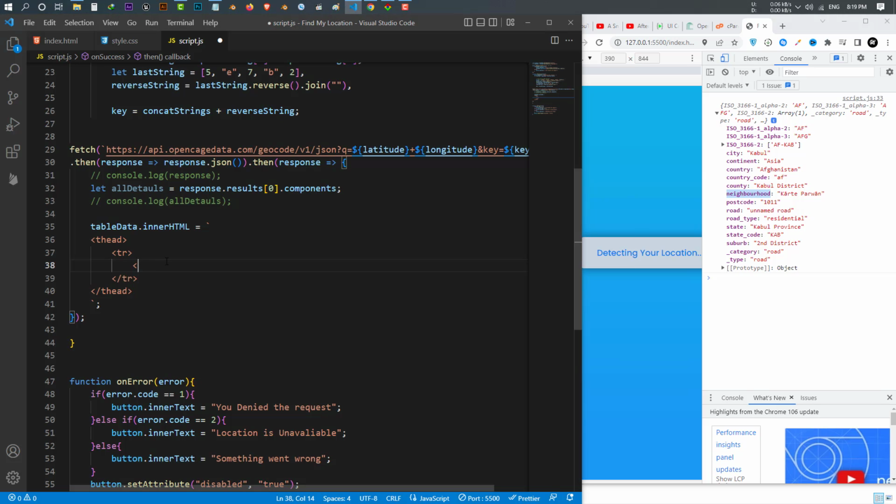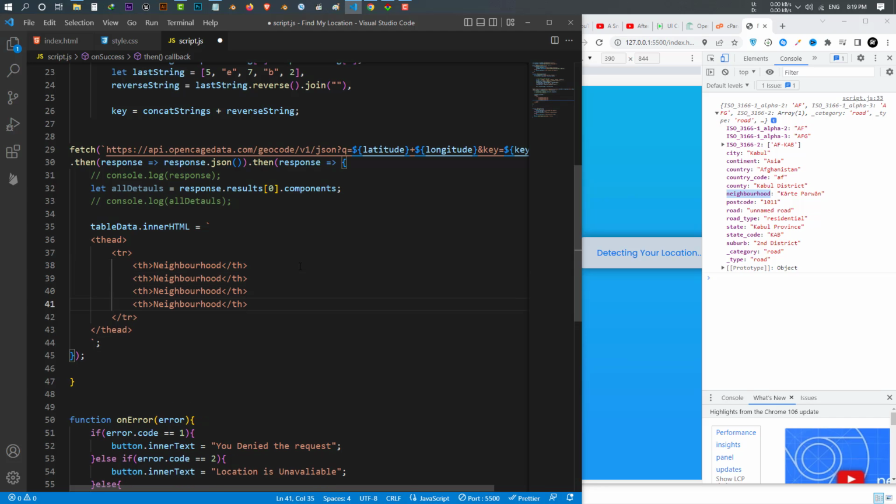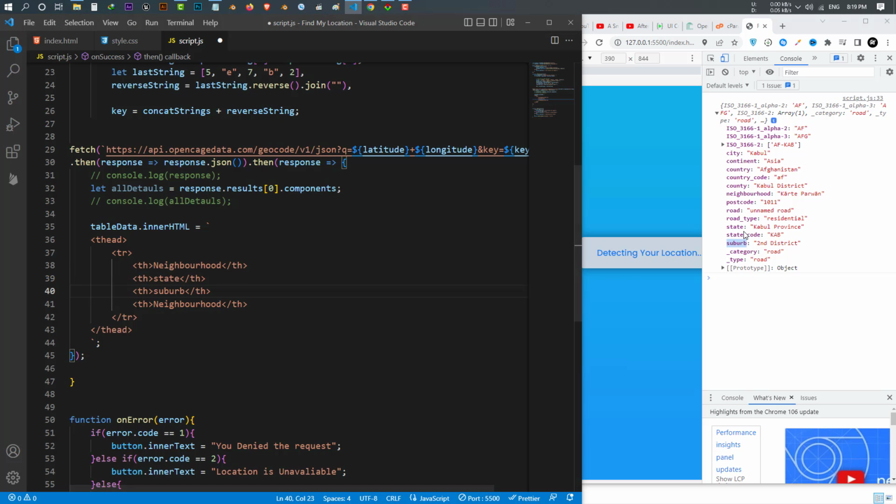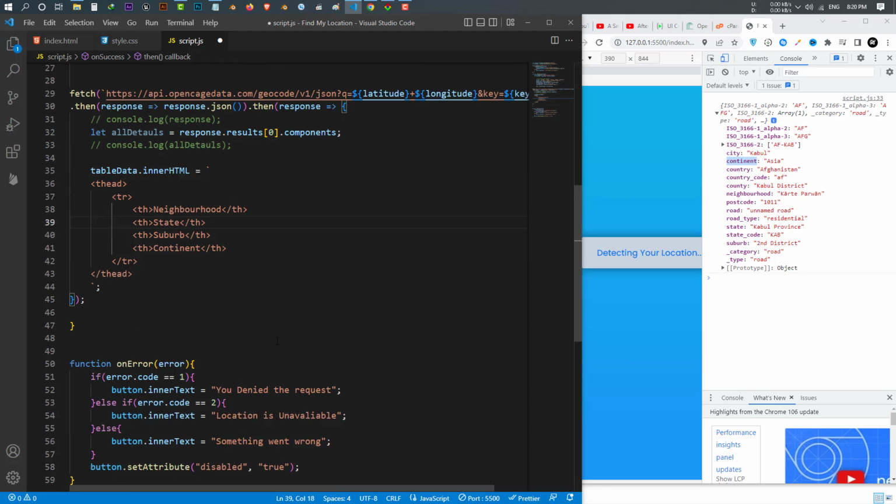Okay, I say th, the table header, and th. I copy this one and paste it 3 more times, and after that I want to get also the state. I also want the suburb, this information, and the continent. Where is it? There it is. Okay, I changed the first letter to big. Okay, this is the table header.